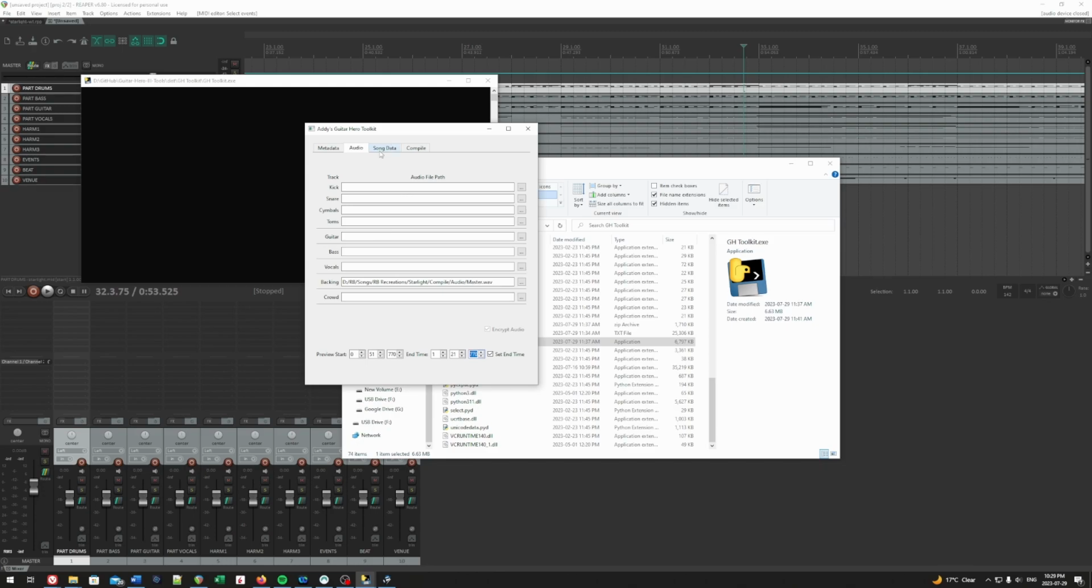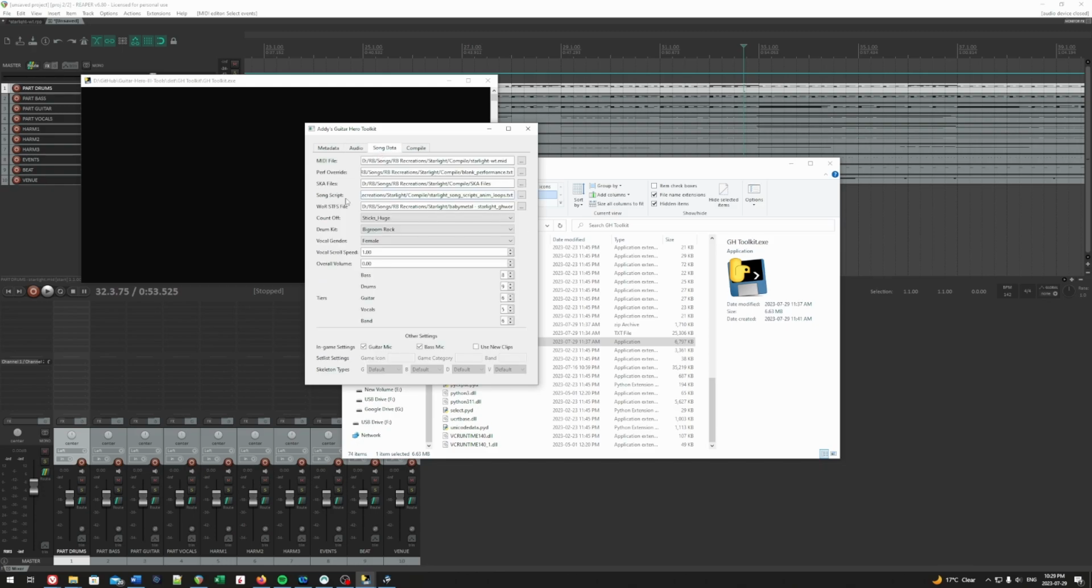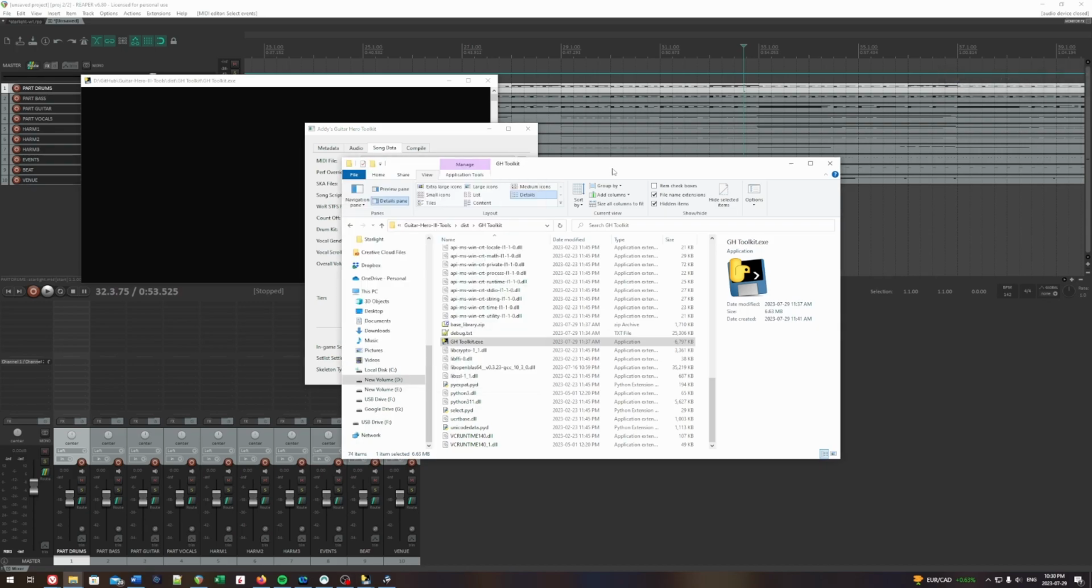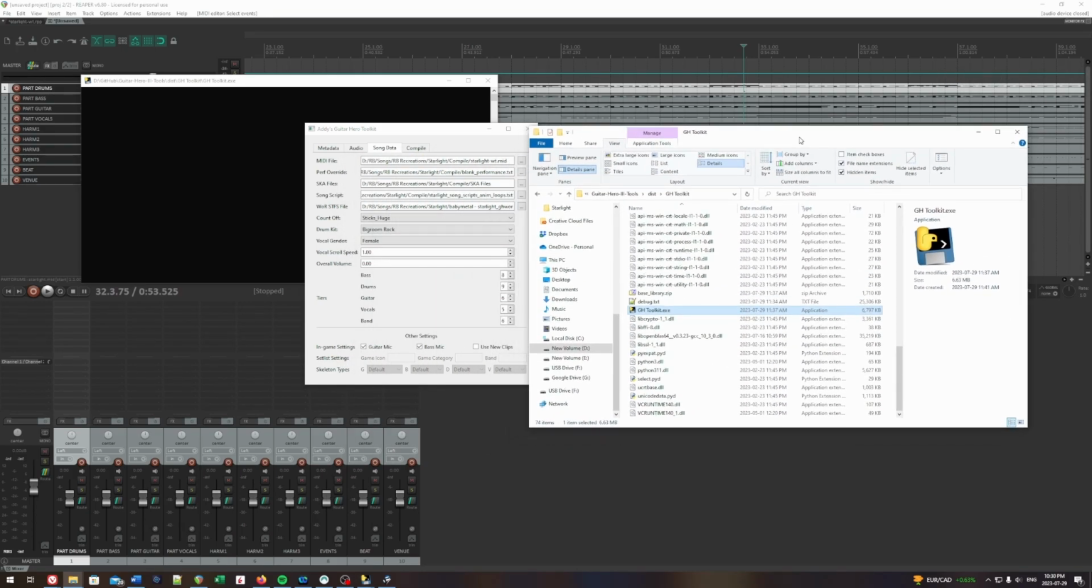Anyway, song data. This will have the charts as well as the overrides, like the performance overrides, any animation files you have, and song scripts, and I'll go through that.